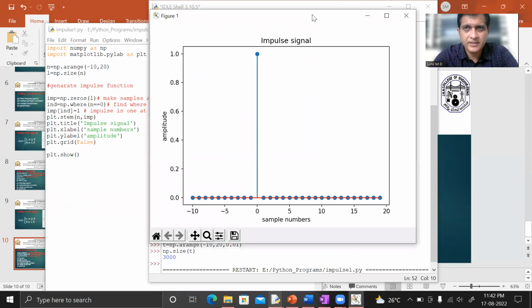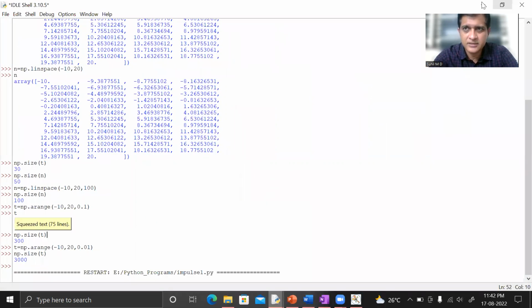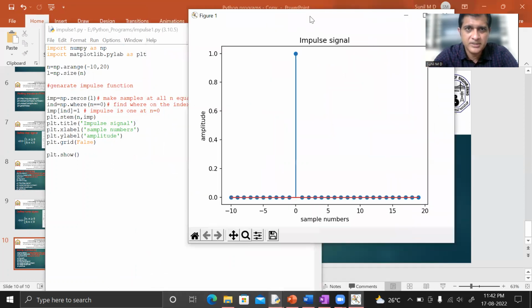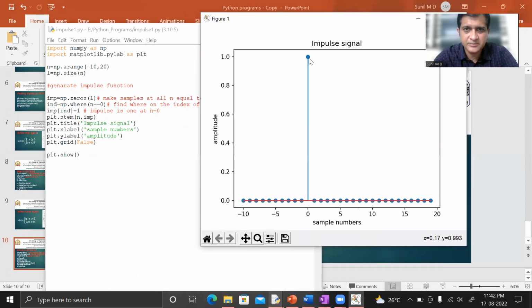Now we have a function which is the impulse signal here, and this impulse signal is 1 at n equal to 0. Fine. So this is how we can plot an impulse signal.